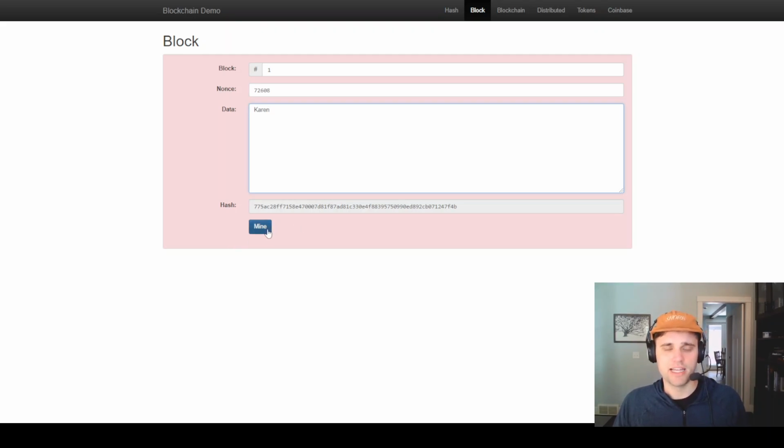So when I hit mine, what this block is going to do is guess a different nonce that will actually make it so that the resulting hash output starts with those 4 zeros. So I hit that and it thinks and it gives me a specific nonce.